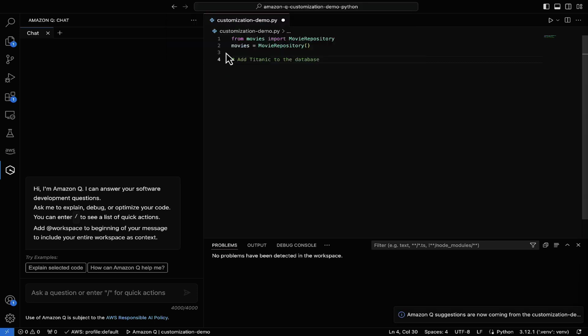So I'm going to come in and select the customization, and I'm going to grab this demo customization, and I'm going to ask that same question again. But now Q is aware of and has been trained on my internal code base. And now you see it knows those fields. It knows that I have a title, a year, a plot, and a rating, because it's seen examples of that. It knows what my data structures look like as a result.